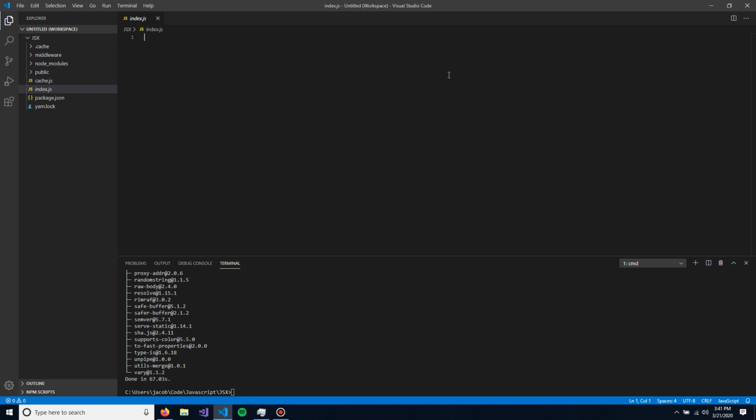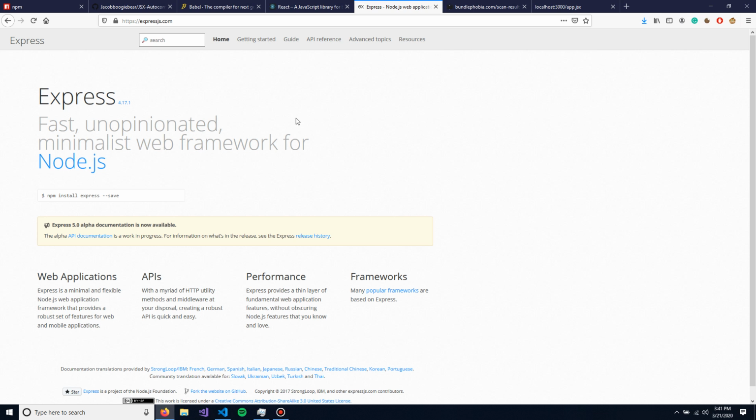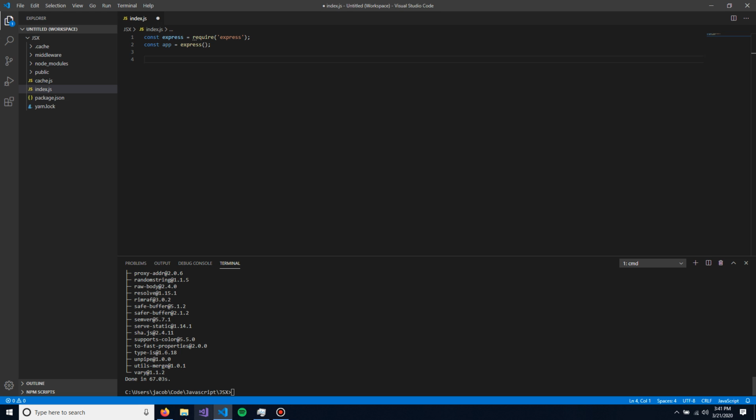So, let's start by getting Express all set up. And if you've never used Express, then I recommend going to expressjs.com, if I recall correctly. Here it is. It will be in the link in the description. In fact, most of these websites will, but if they aren't, just comment and I will fix that, because I have a tendency to forget.